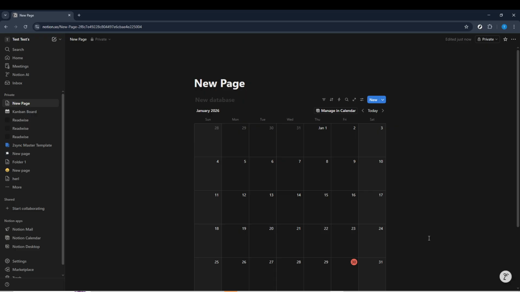This calendar is interactive, making it easy to keep track of your tasks, appointments, and deadlines all in one place. You can adjust the view, filter entries, or even link it to other databases later if you want to get more advanced. Now, to add a task or event, click the plus sign on any date within the calendar.